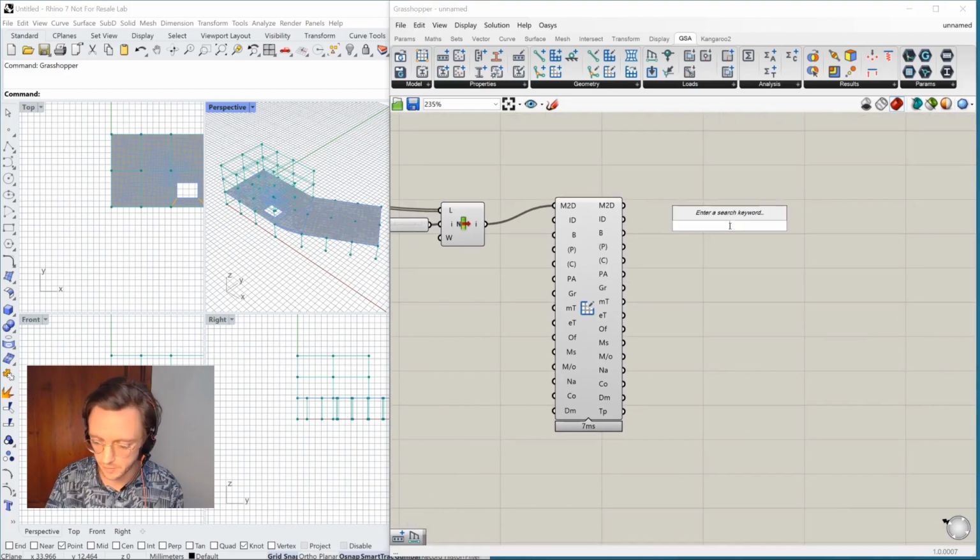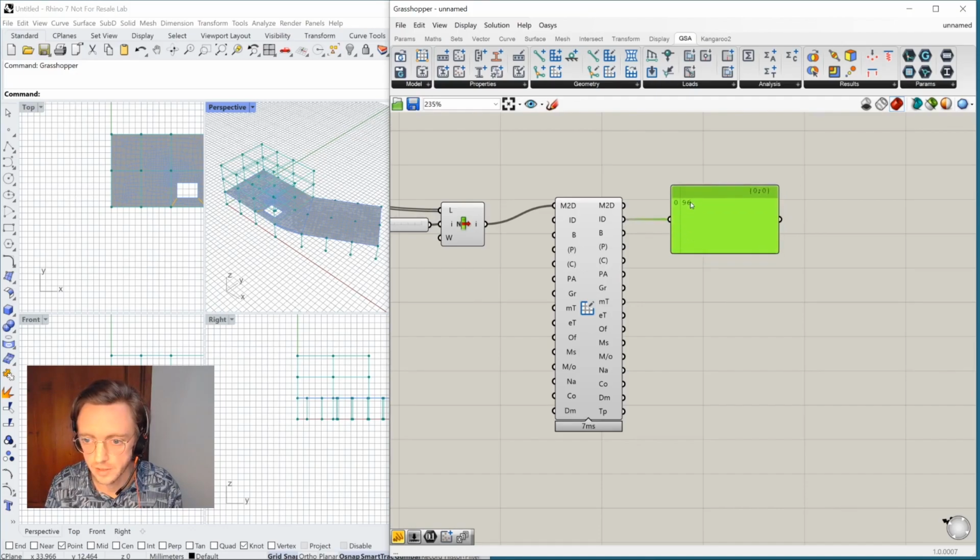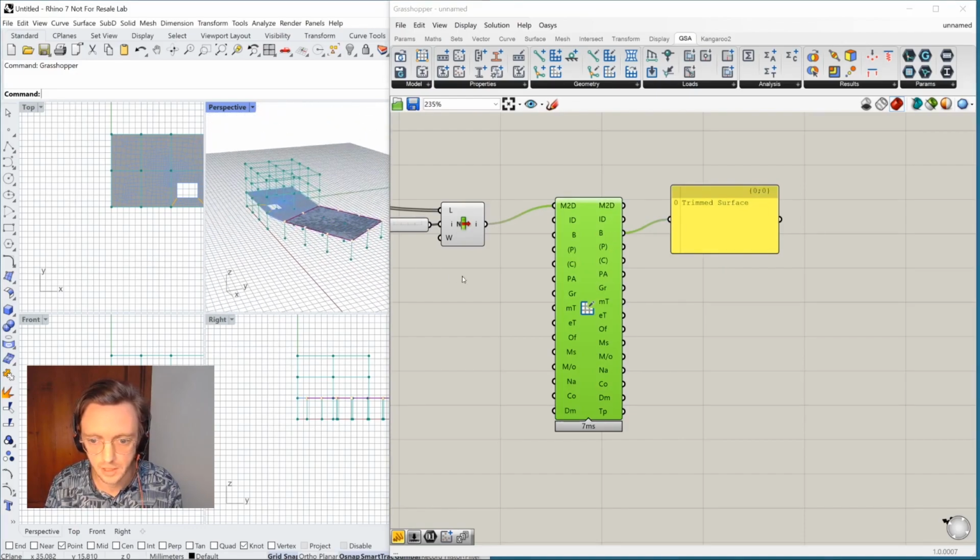So if I just grab a panel component here to have a quick look at what's available, we have an ID, which is an integer, 96 for the ID. Also we have the brep, so that's the underlying surface, which we can see being highlighted here. We have inclusion points and inclusion curves, if there are any. There are 2 inclusion curves. And then there's the section property, which is part of this object.